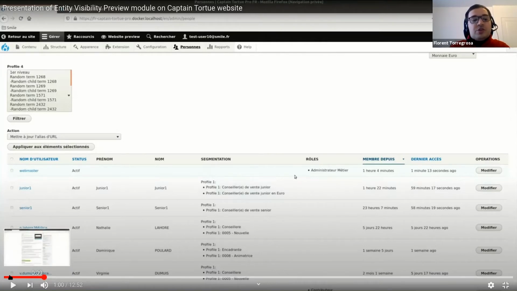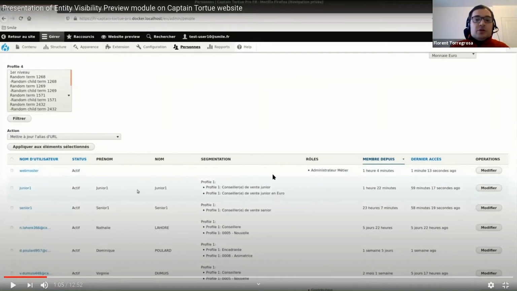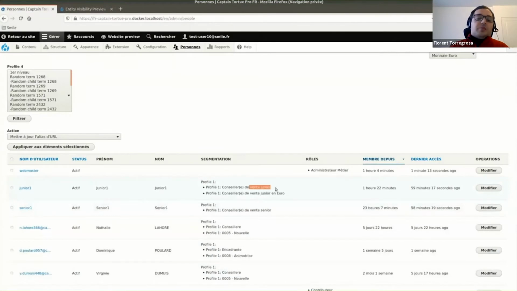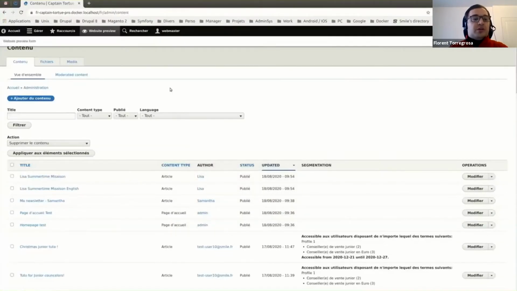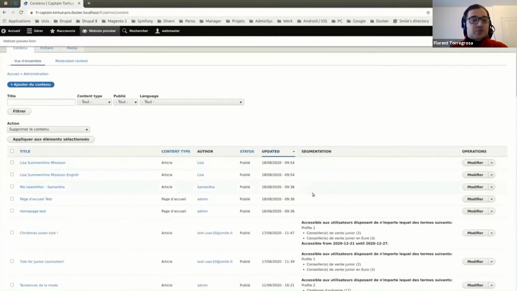The first minute of the video is only a preview of the project page on Drupal.org, so I'll skip it. Now you see that we have a webmaster who can see everything, and in this demonstration we will see two users: one is a junior and the other is a senior. The presentation is done on a development environment, so no real data is shown. We can also talk about the Captain Tortue extranet in the Drupal community.